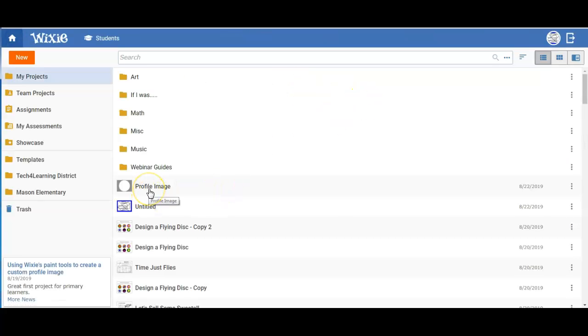Currently, there's my activity, profile image, and I, again, want every class in the building to get to it, or maybe just my grade level, because I work with maybe 4th grade or whatnot. The students in this version of Wixie now have access to the school folder. They can't put anything in the school folder, but they can open files from it.